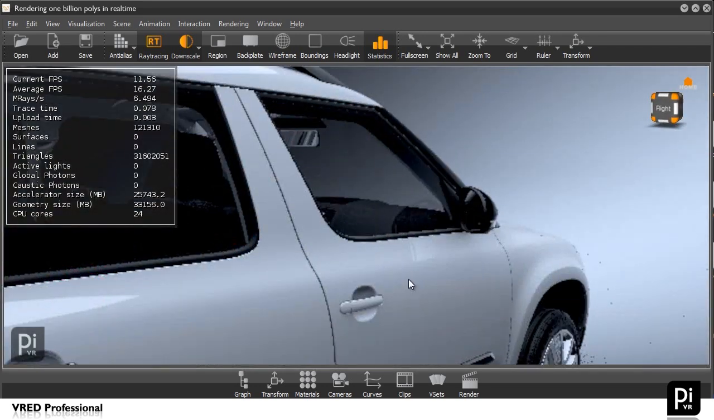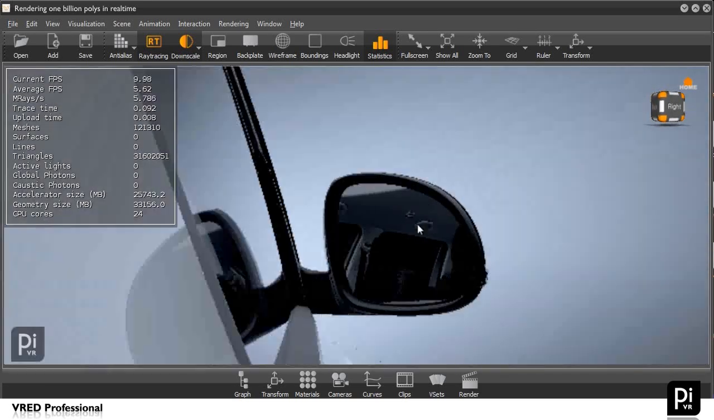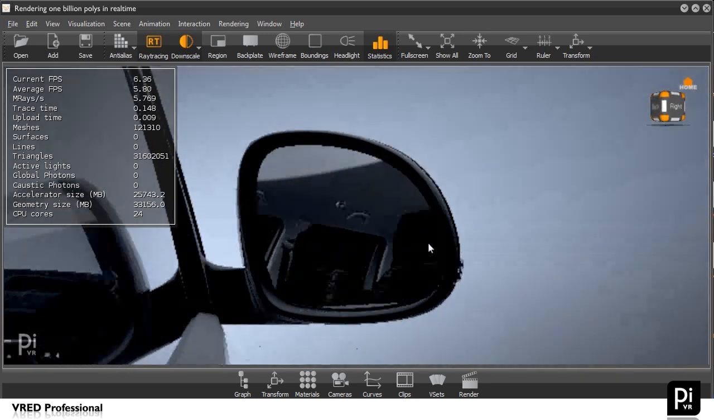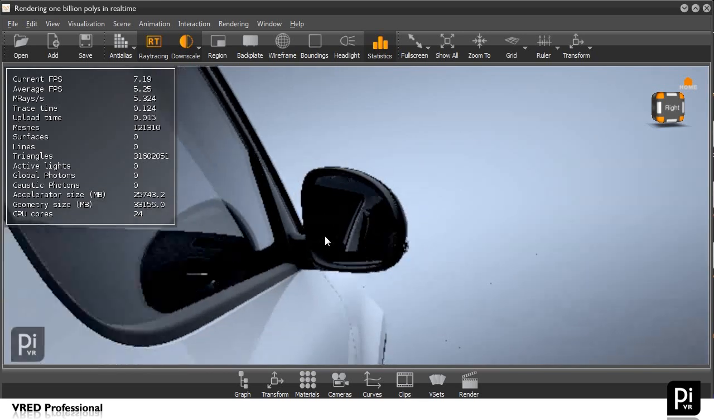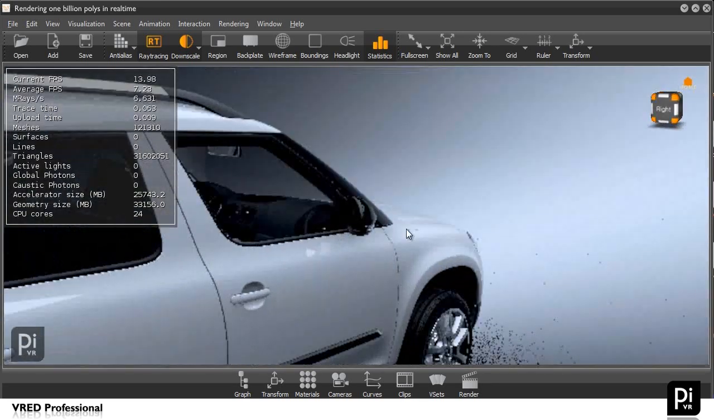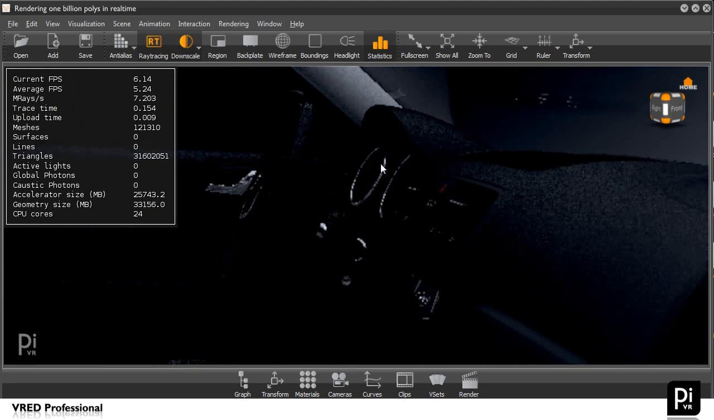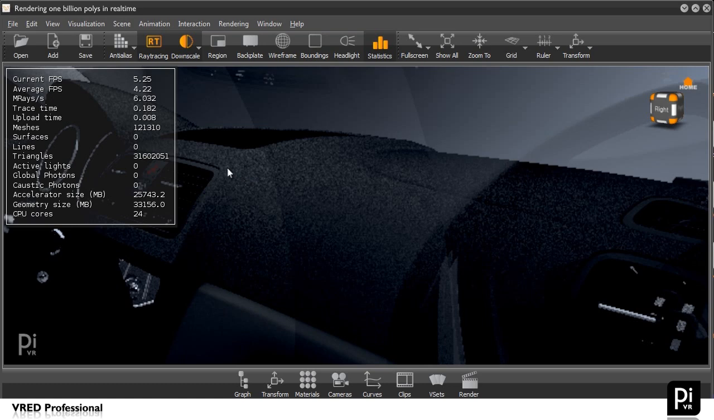To make sure that we are ray tracing, I can check my mirroring objects. And yes, I see the exact reflections of my interior in my mirrors. I could even fly into my interior and take a closer look at some details here. Here we go. Very nice, very beautiful.